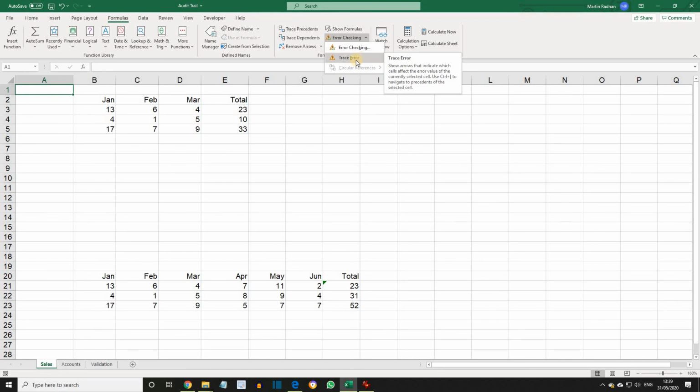So let's click away from the menu to close it and leave the workbook open for the next session when we will be discussing tracing precedents.